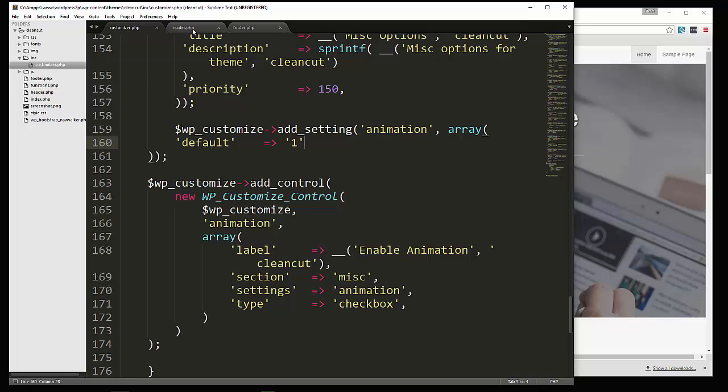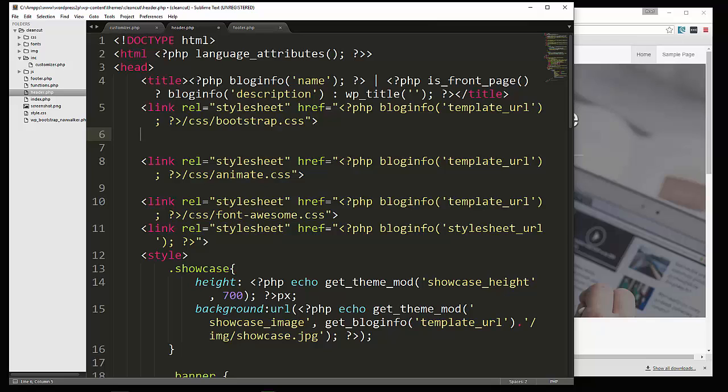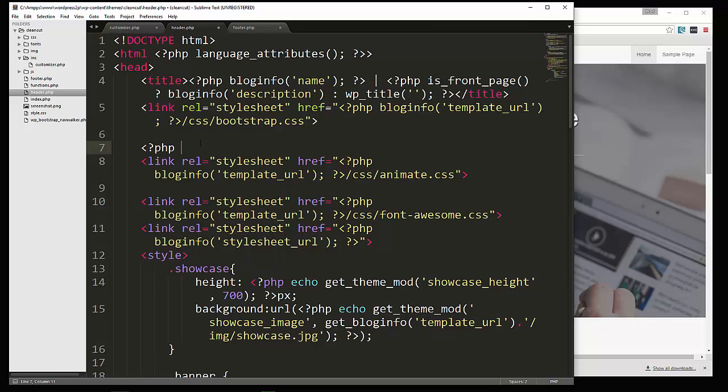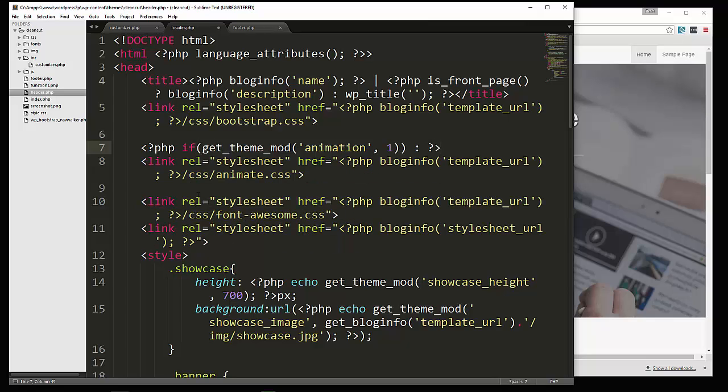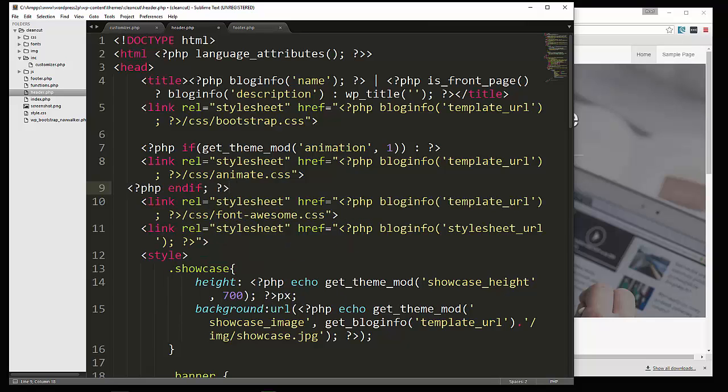So now what we want to do is go back to the header. And like I said, we're just going to have a conditional statement here. And we're just going to say if get_theme_mod, and we want the animation option, default will be 1. Okay, so if it's enabled, then this link is going to be included.